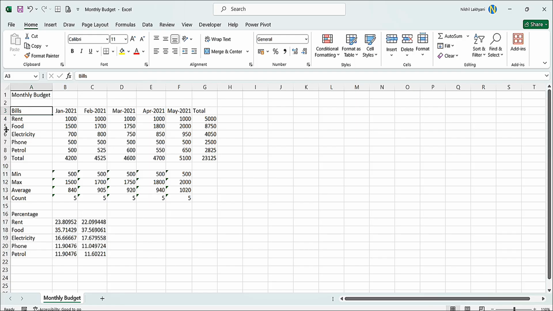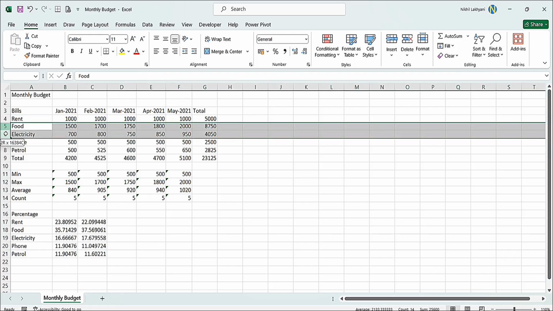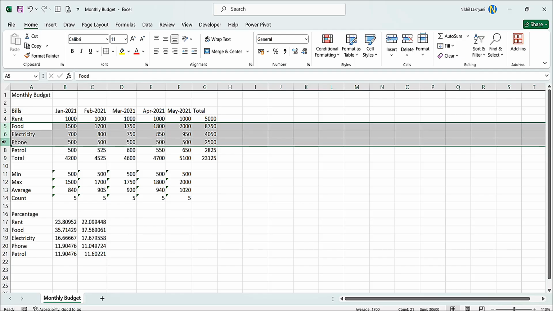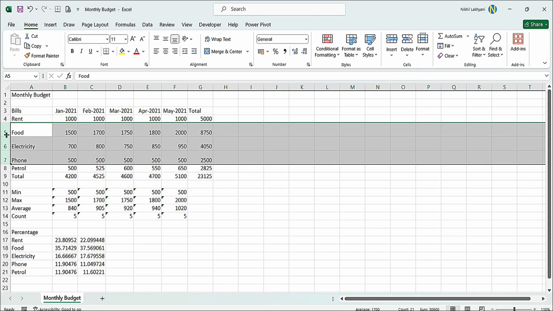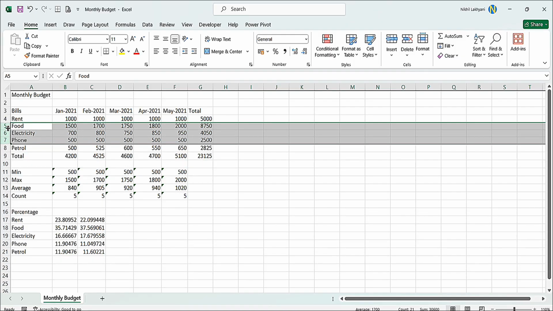Suppose we want to do for multiple row. In this scenario, we are selecting 5th, 6th and 7th row, like this. Now take our cursor between any two row, like in this case between 5th and 6th row, like this. Then we will see two headed arrow sign. Just drag down for increasing height, like this, or drag up for decreasing height, like this. So like this we can increase or decrease height or width for row or column in Excel.